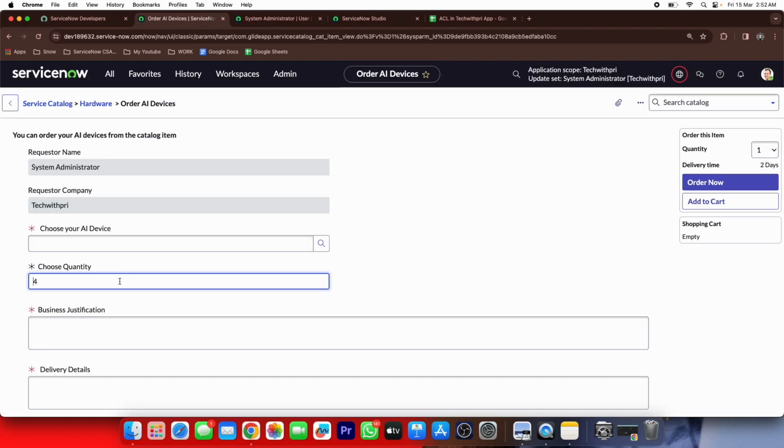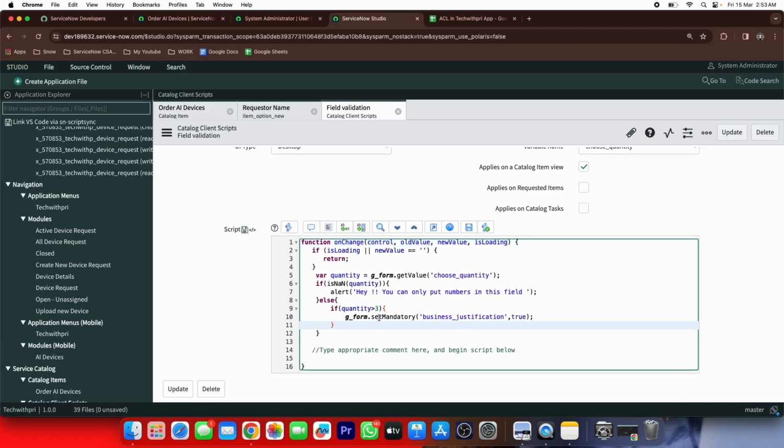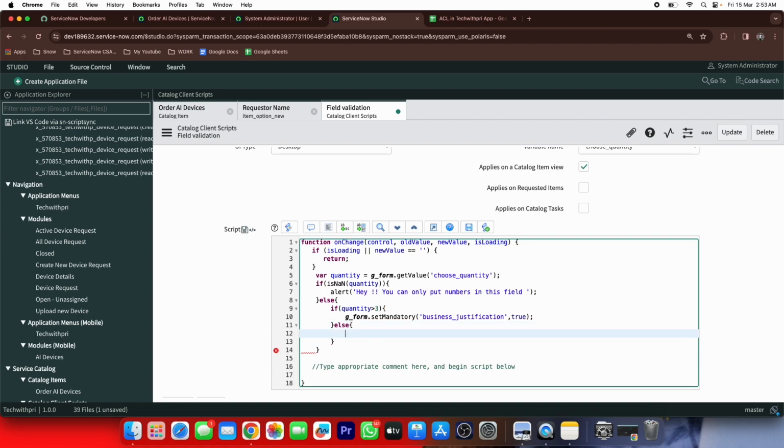Now I will see one more thing. If I type 4, it is mandatory, fine. If I type 3, it is still mandatory. If I type 1, it is still mandatory. So that means in the client script, if quantity is greater than 3, then it's mandatory, which is fine. Else, if it is not greater than 3, it should not be mandatory. So g_form.setMandatory of the same field, business justification, would become false.